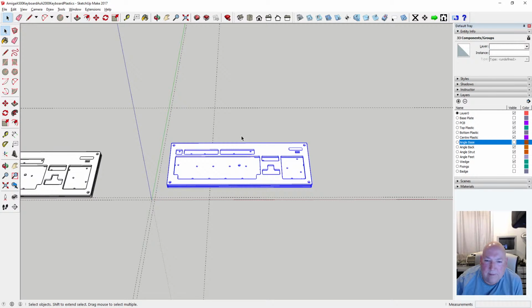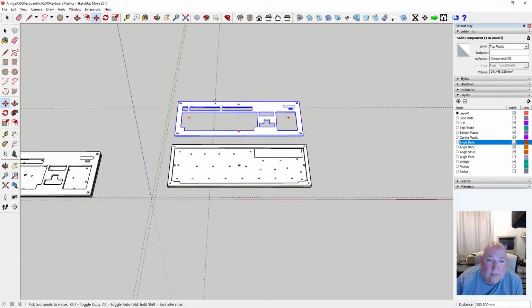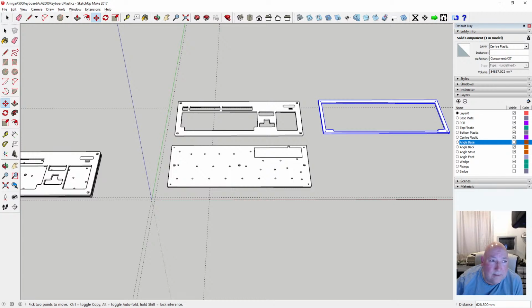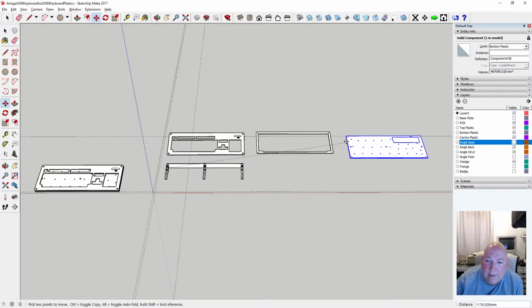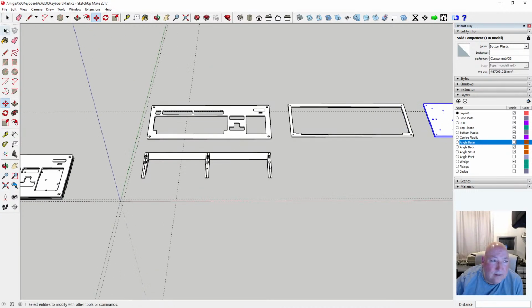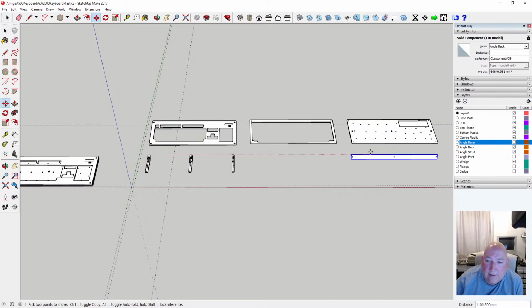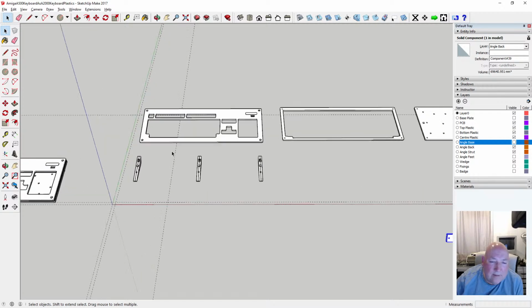Explode it. So we've got the top. I'll put that there for a minute, and then we've got the bottom. I'll put that there, and the base plate. Put that there for a bit, and we'll do the back piece. I'll just put these out the way over here for now. Put them there.